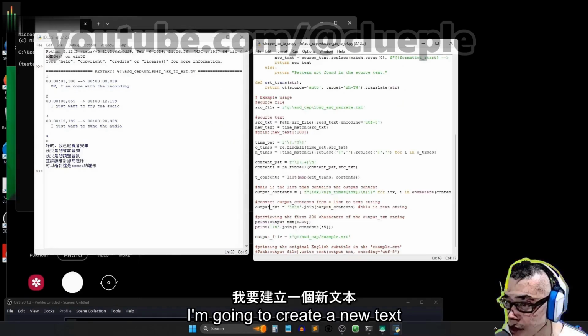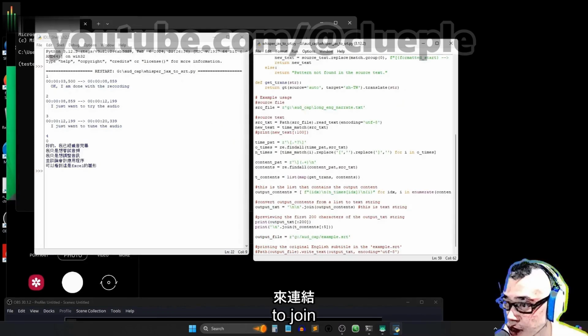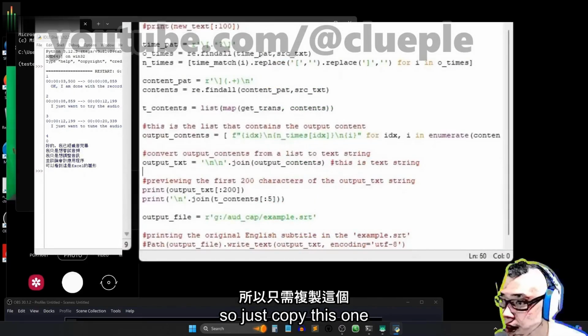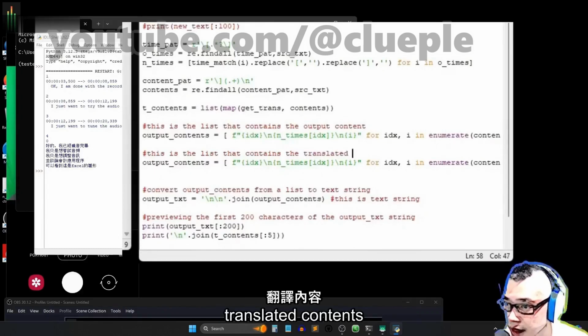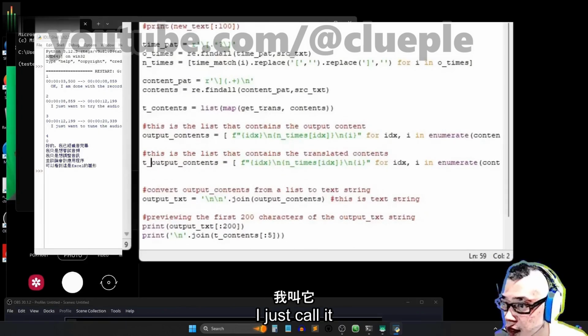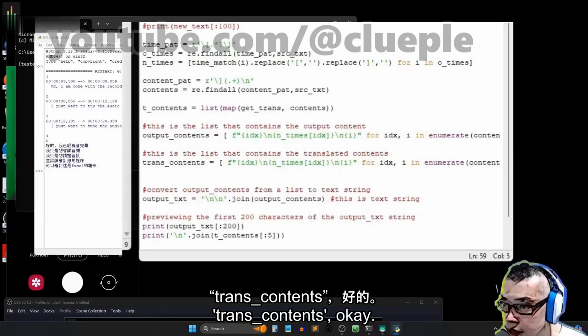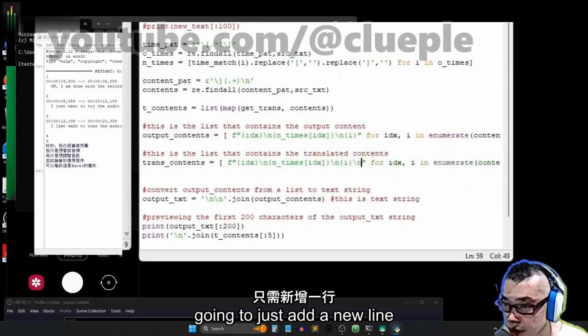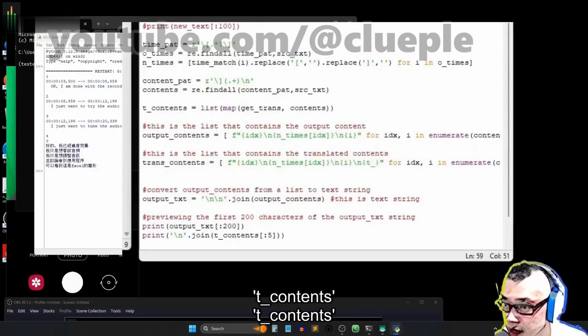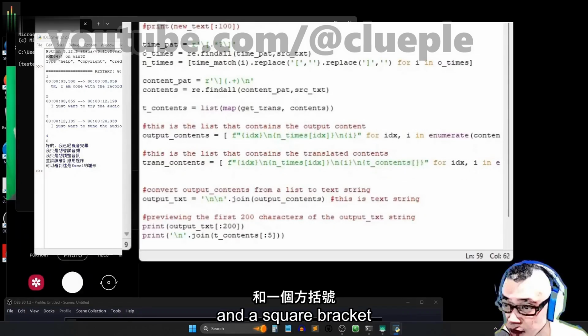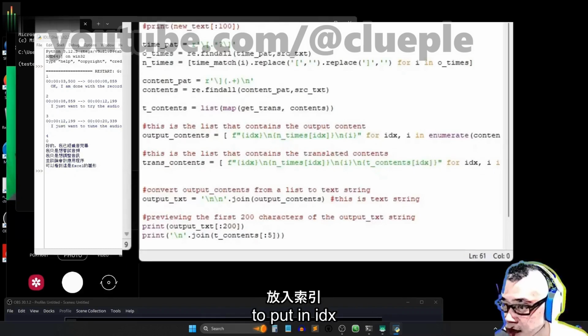And now I'm going to create a new text to join a new output contents. Okay, so just copy this one and I'm going to name it for the translated contents. I just called it trans contents. Okay, and I'm going to just add a new line, add a curly brace to add the T contents and a square bracket to put in IDX.